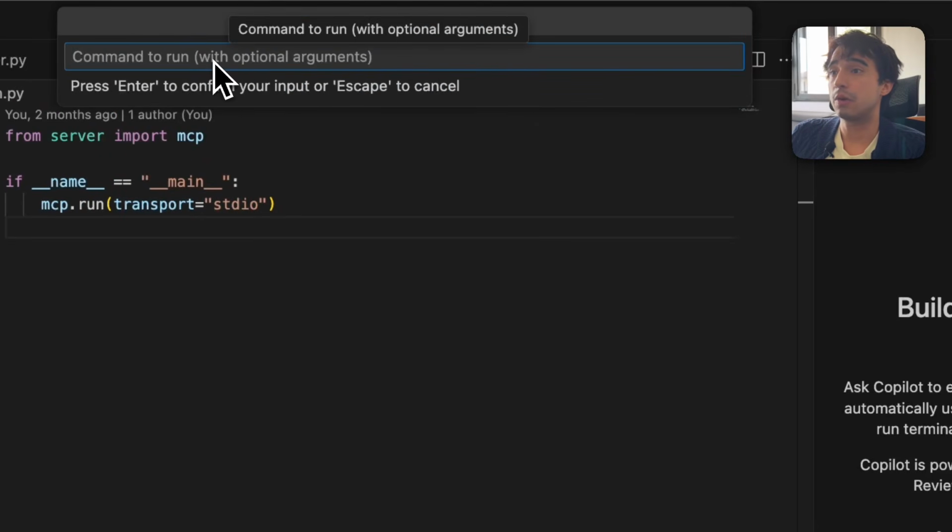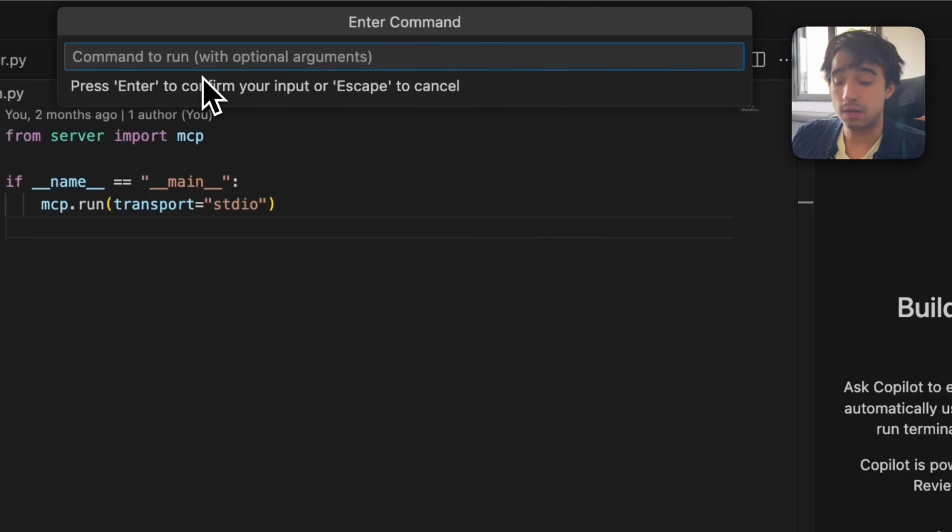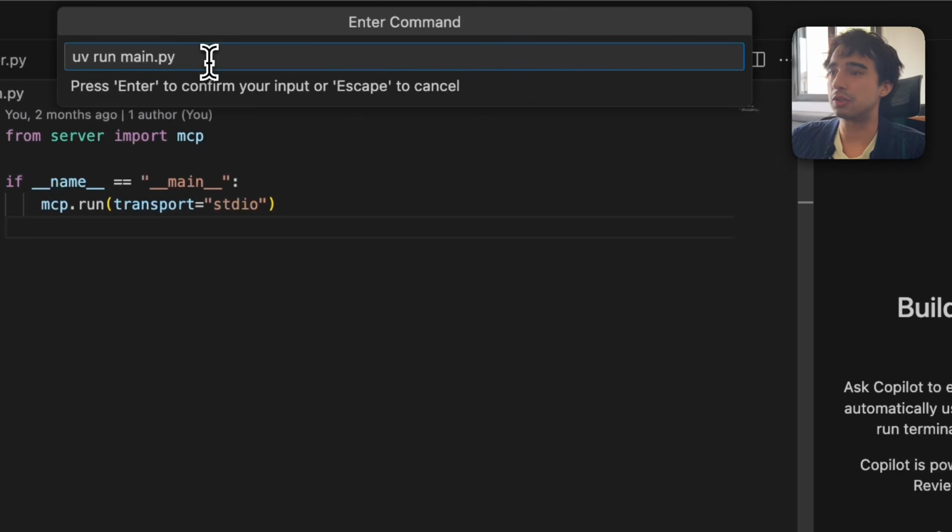And right here, we're going to add the command to actually run our MCP server. Now, if you coded in Python just like I did, you can use Python to run this. In my case, I'm going to be using uv because that's just how I like to run these things. And it is uv run main.py because this is the entry file that we're going to be using.